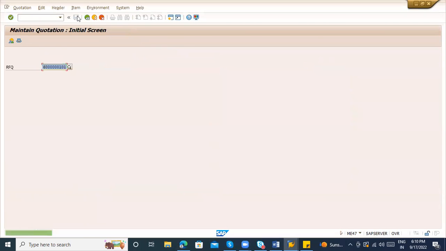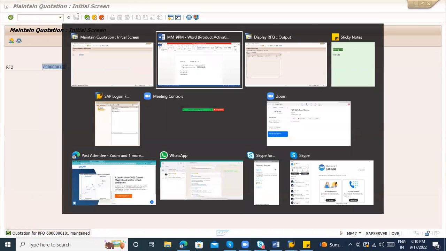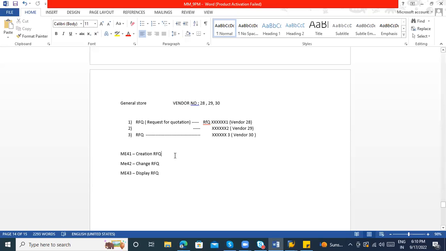Now, I just maintained all these RFQs, and each RFQ has different prices.